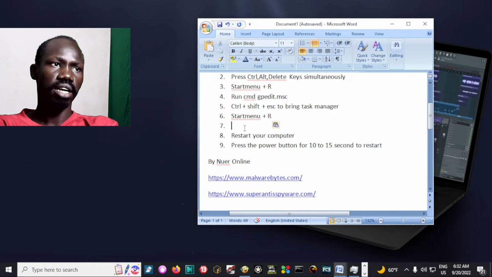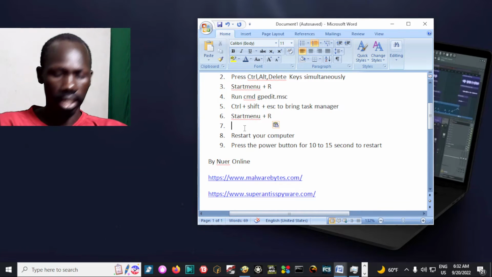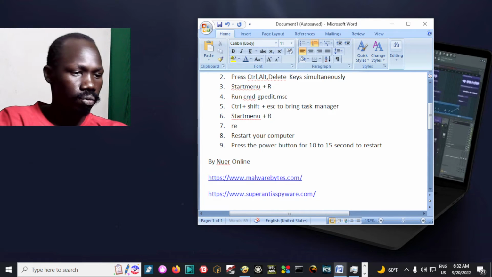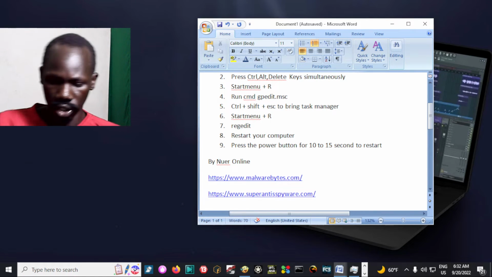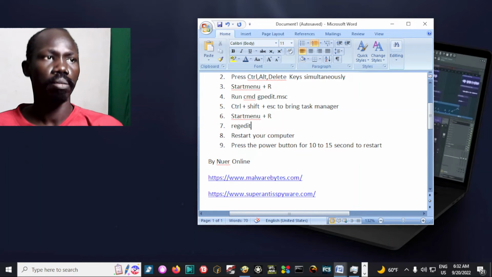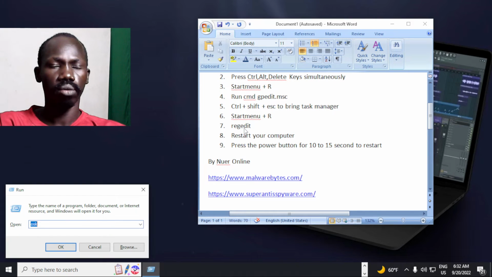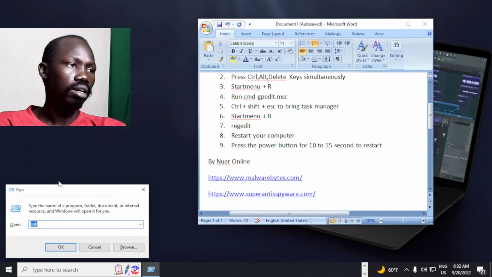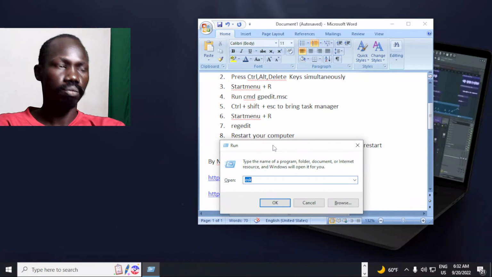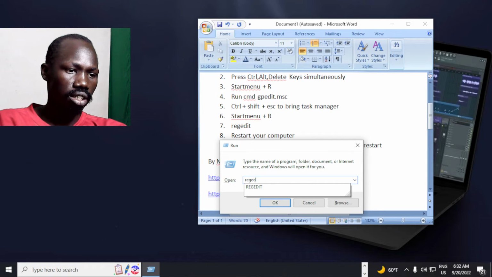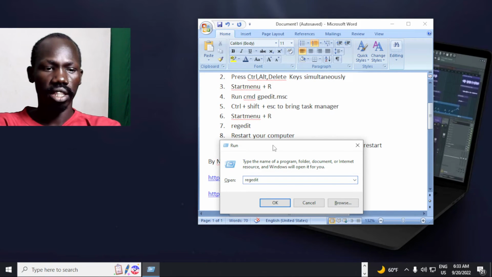Press Start menu plus R again, and then type this code called Regedit. It is a code that you can type in this Start menu. Start menu plus R, and then this box will come. We can simply type Regedit right here, and then simply press Enter or click OK.